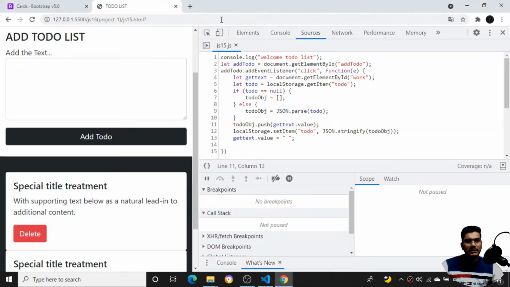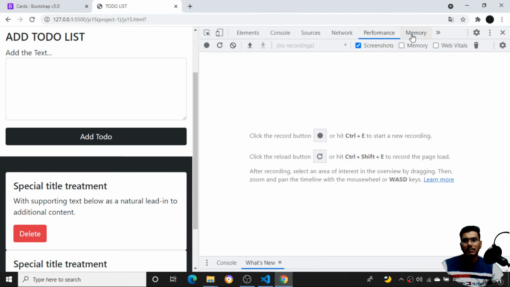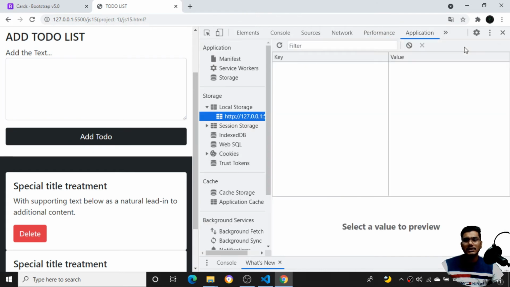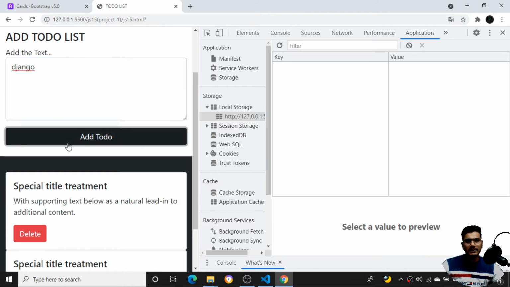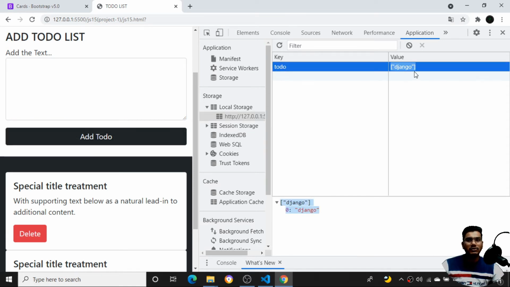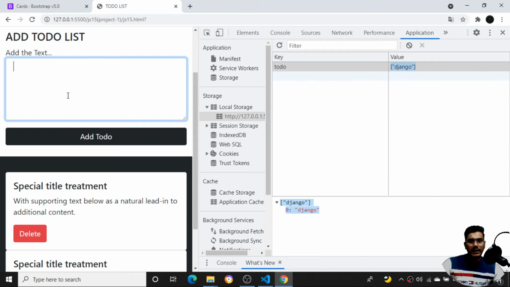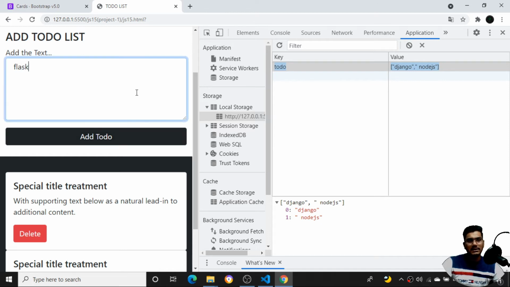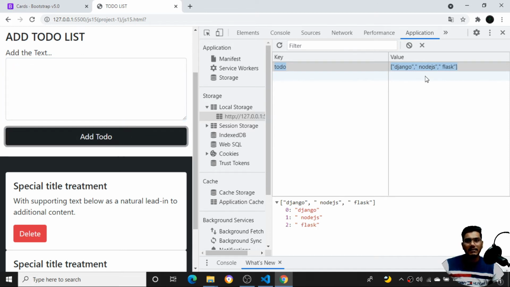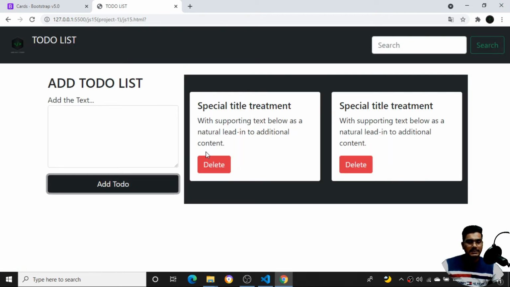If I save it and go to the application here, I need to add it now. If I add Django and click add to cart, you can see inside that to do the Django has been added. If I add Node.js, you can see Node.js is getting added. If I add Flask, you can see it's getting added. So all the data is getting added over here.